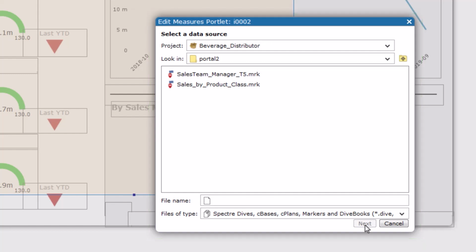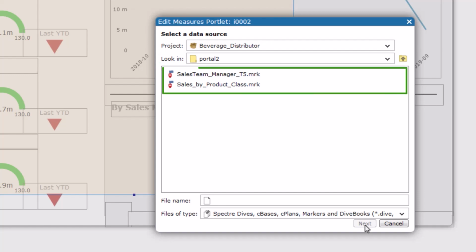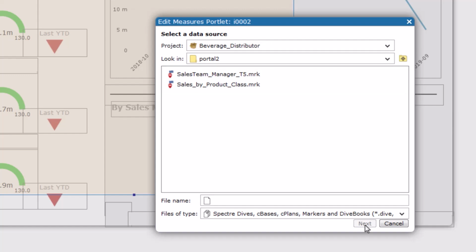Now we need to identify the file that contains the data we want to display. The Project box shows that we're already looking in the correct project, the Beverage Distributor project, and the Look-in box shows we're also in the correct project folder, the Portal 2 folder. Below the Look-in box is a list of the files in the Portal 2 folder. The data we want to display is in the file SalesTeamManagerT5.mrk, so we'll click that file name and then click Next.